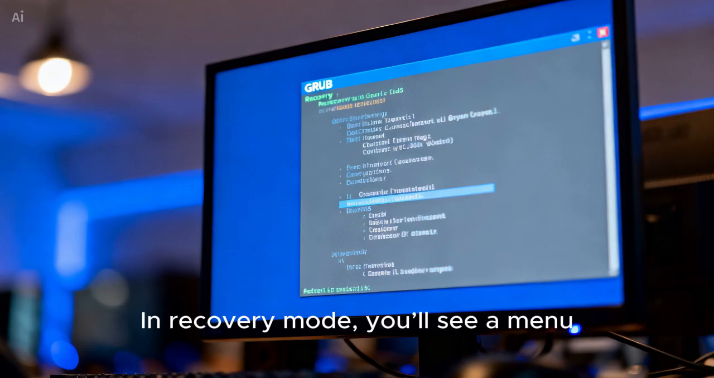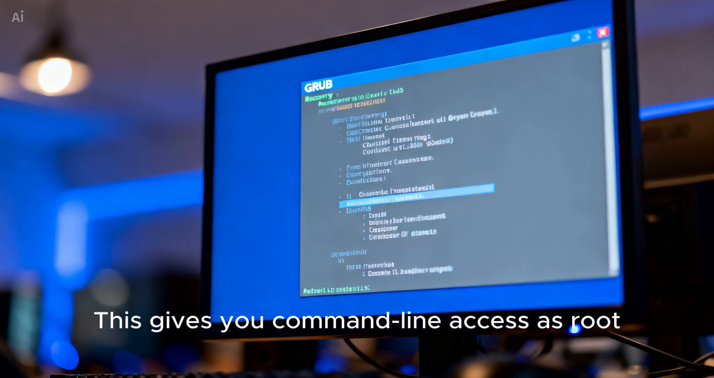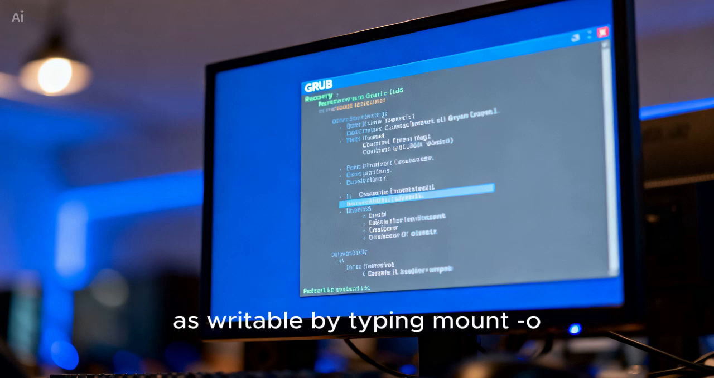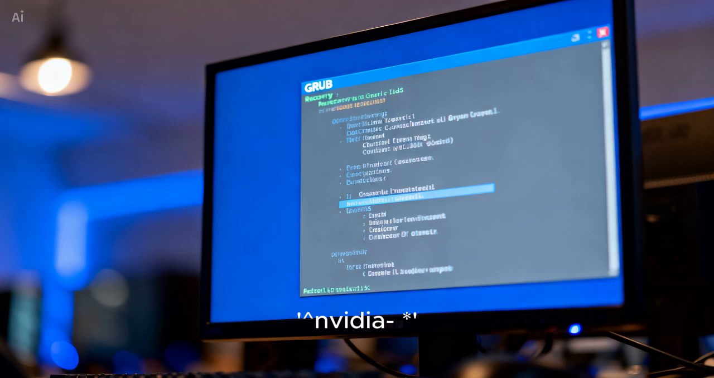In recovery mode, you'll see a menu. Choose the option for root shell. This gives you command line access as root. From here, remount your file system as writable by typing mount -o remount,rw. Now you can remove the broken driver using apt purge nvidia*.